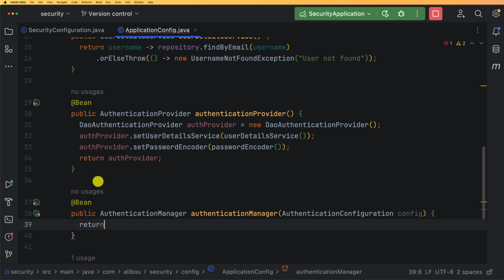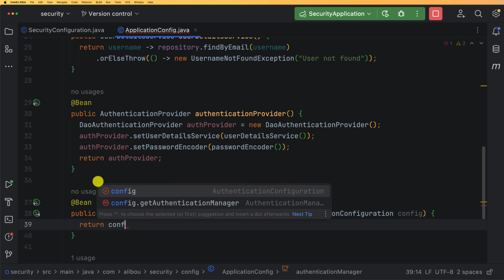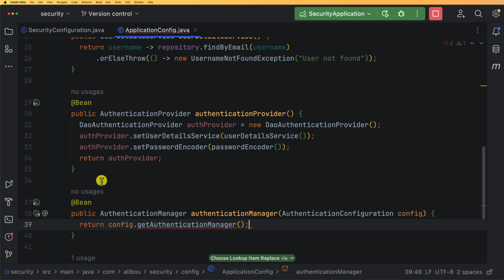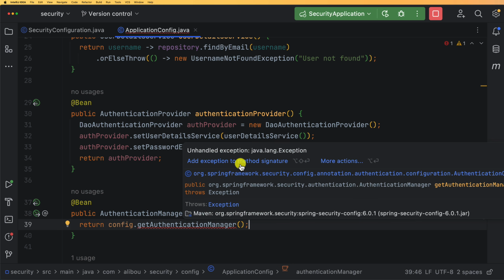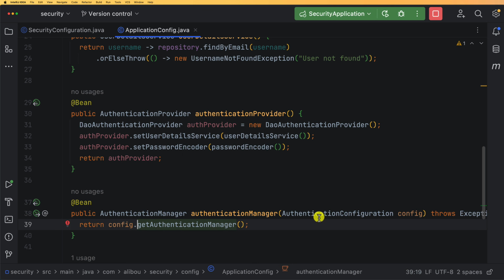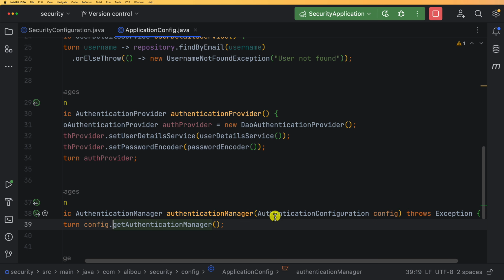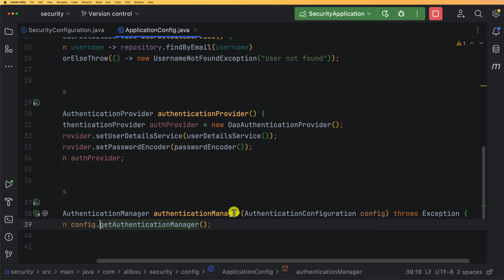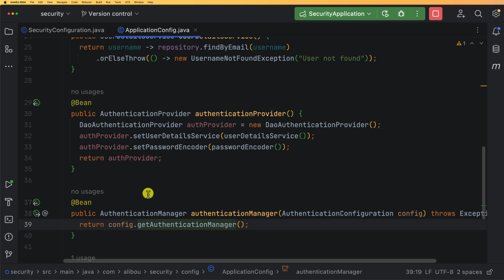So I will just return config.getAuthenticationManager. All right, so here we are using the default implementation of Spring Boot, and this is more than sufficient for us. Here, don't forget also to add the exception to the method signature. So that's it. Let's move on.